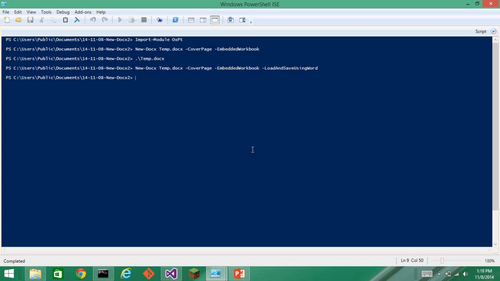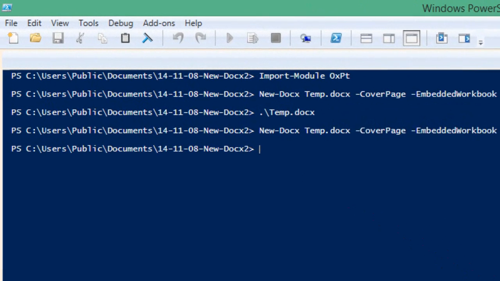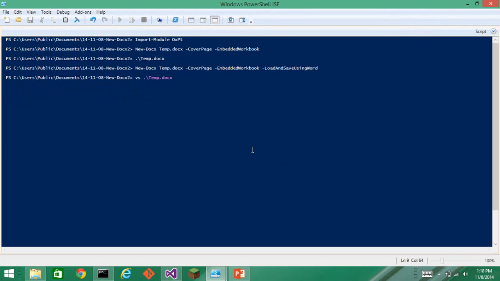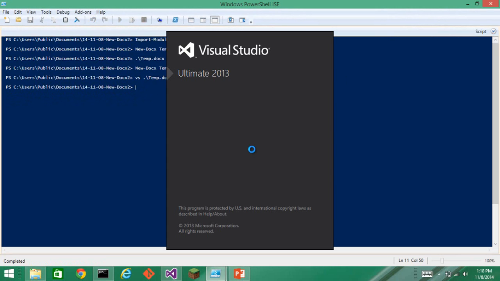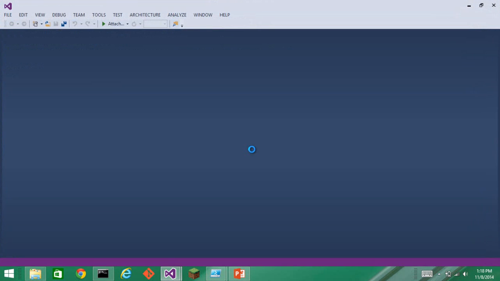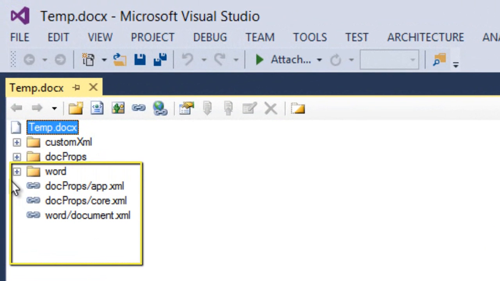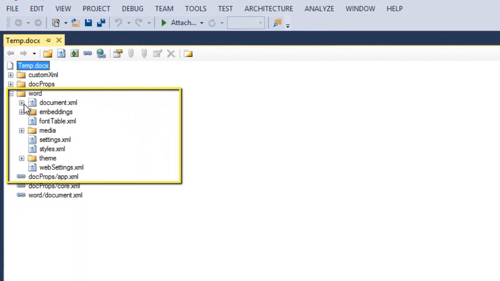I have set up a little function in my profile such that I can start up Visual Studio just by typing VS, and I can specify an argument such as temp.docx. Because I have installed the Open XML package editor PowerTool for Visual Studio, typing VS followed by the name of that document starts up Visual Studio and puts me into the outline mode for the Open XML package editor PowerTool.